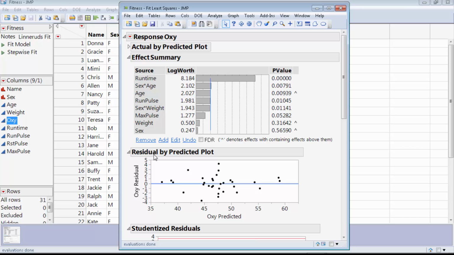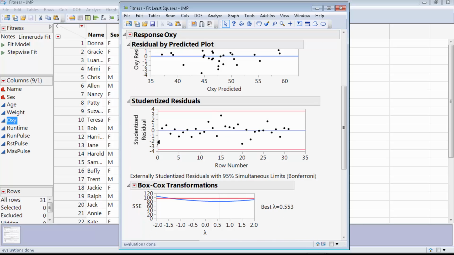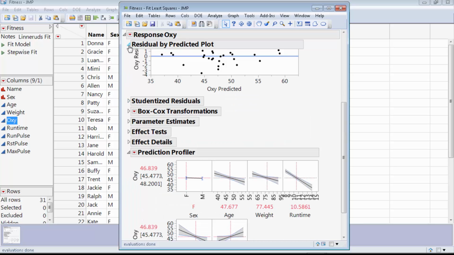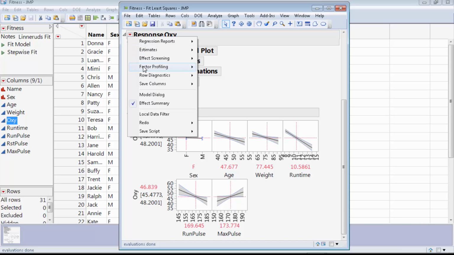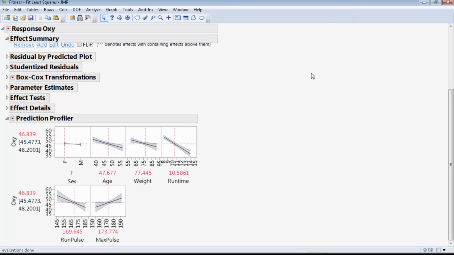By default, JMP has produced a residual plot, studentized residuals, and additional options, and I'll minimize some of these. At the bottom, we see the prediction profiler, which is also an option under the red triangle next to profiler. And I'll expand this out. The prediction profiler allows us to see what happens to the predicted oxy and the confidence interval for the prediction as we change the values of each of the predictors.